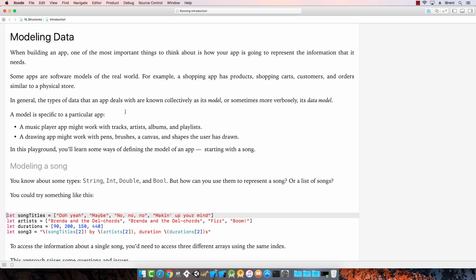So what we're referring to is the data behind what the app uses, which is called the model or the data model. So the model or data model is unique to each app. For example, a music player would have tracks, artists, albums, playlists, things like that. Well, let's figure out how to create a model for an app.